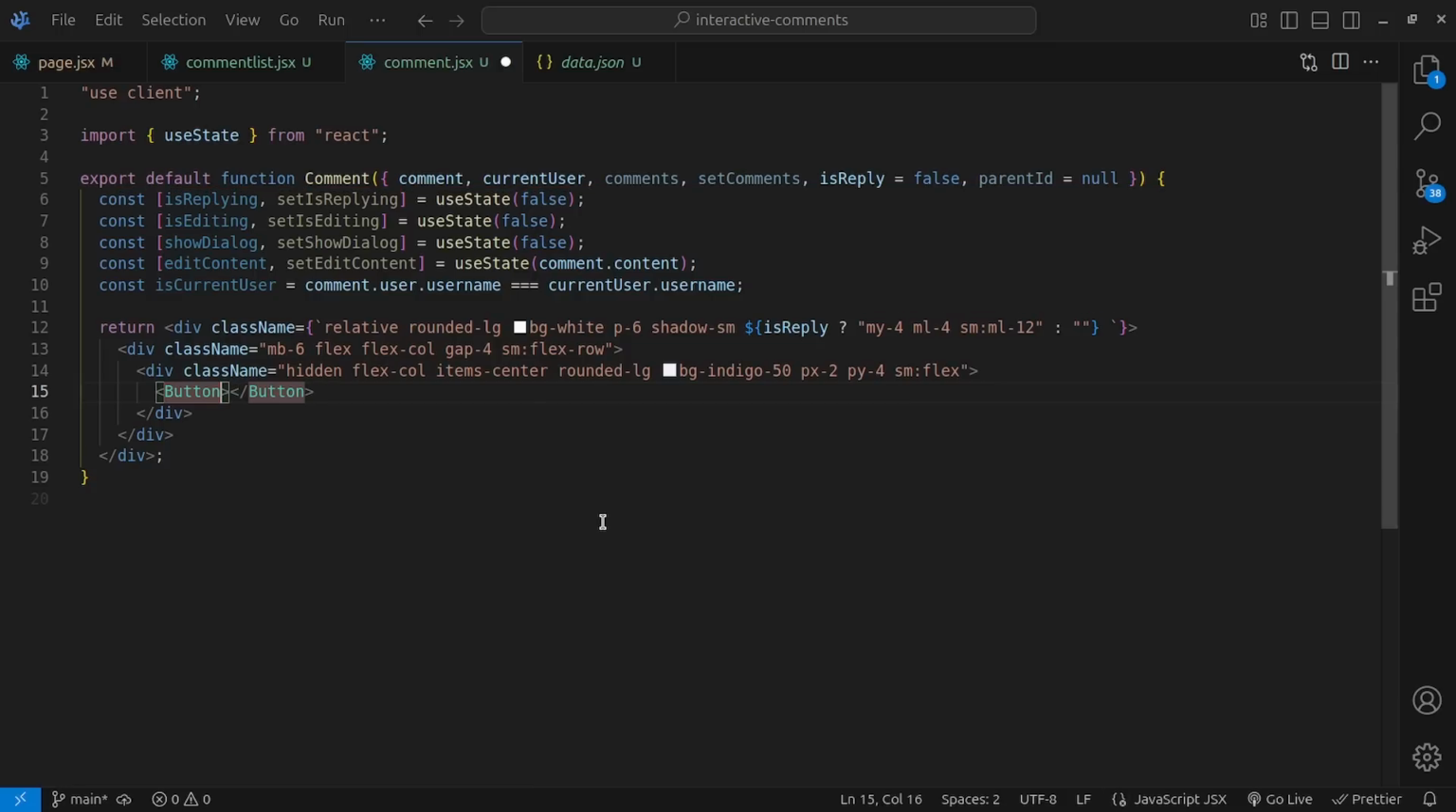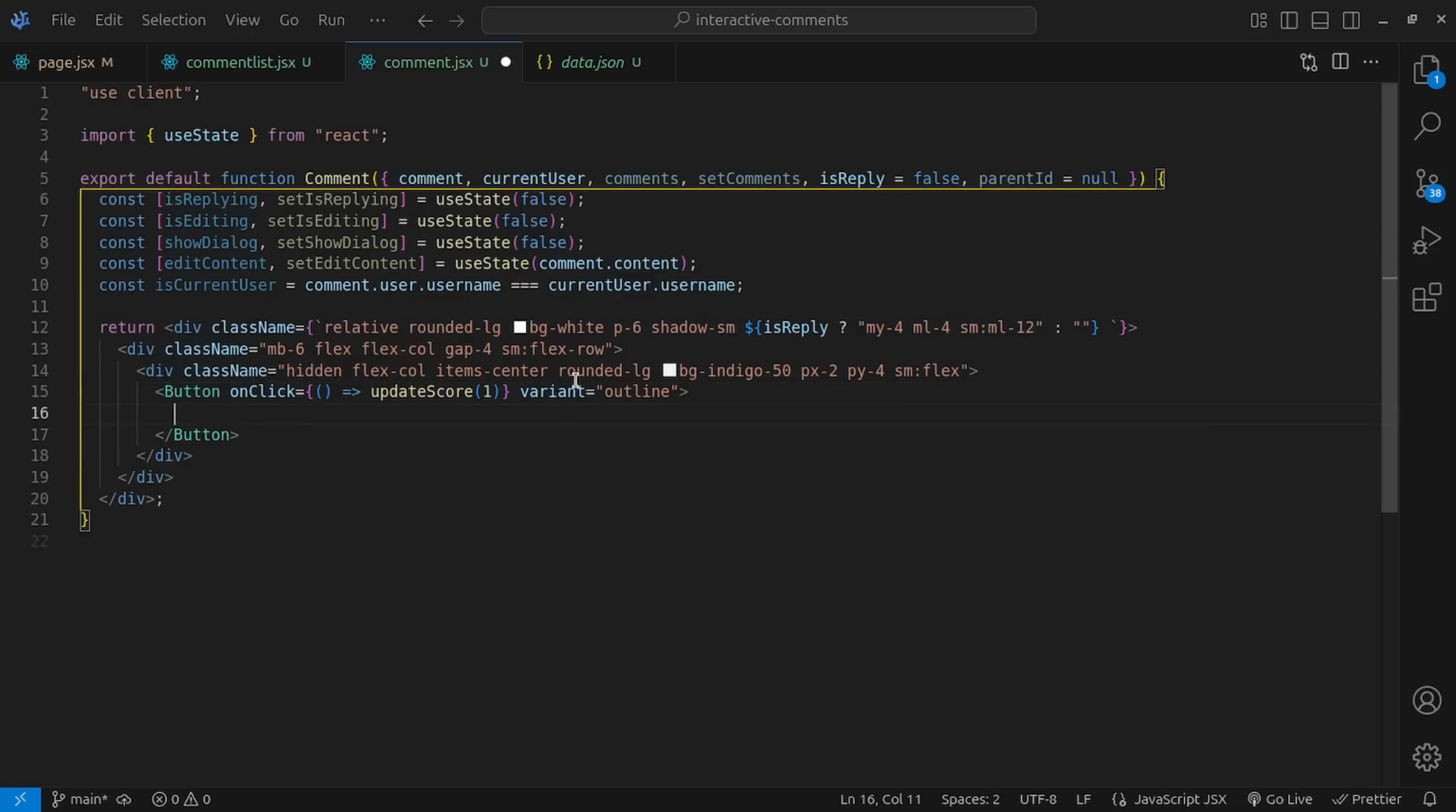So this button right here is going to have an onClick function, and this is going to be an inline function where we're going to say updateScore, and then pass in 1 because we want to update the score upwards by 1. So we're going to create that function. And then the variant for this button is going to be outline, because it is a shadcn button. So we are provided with some variants by default, which just style the buttons to look a certain way.